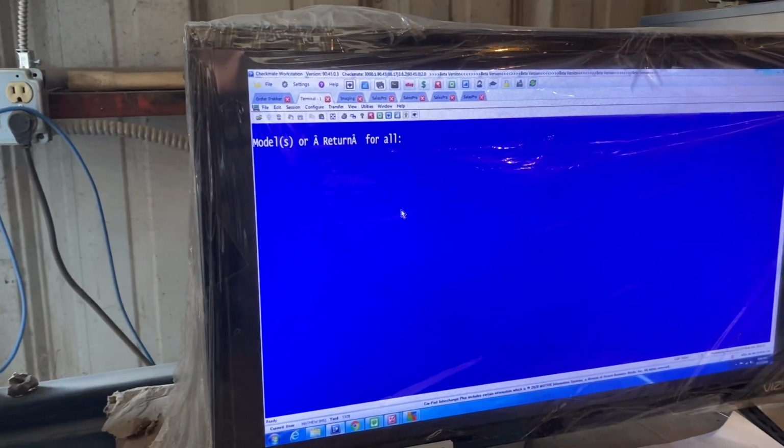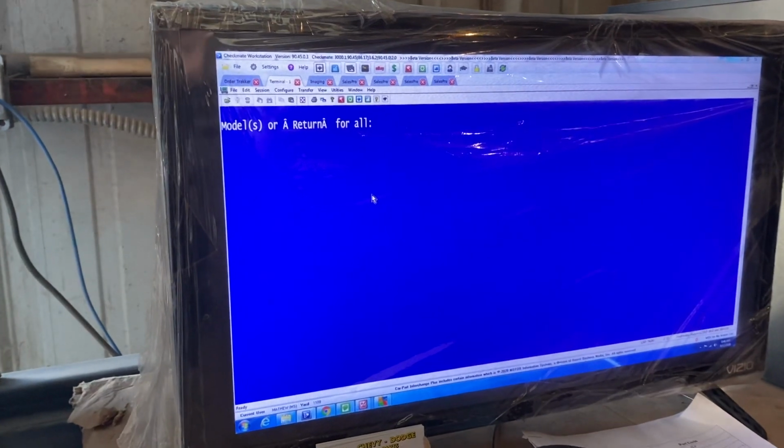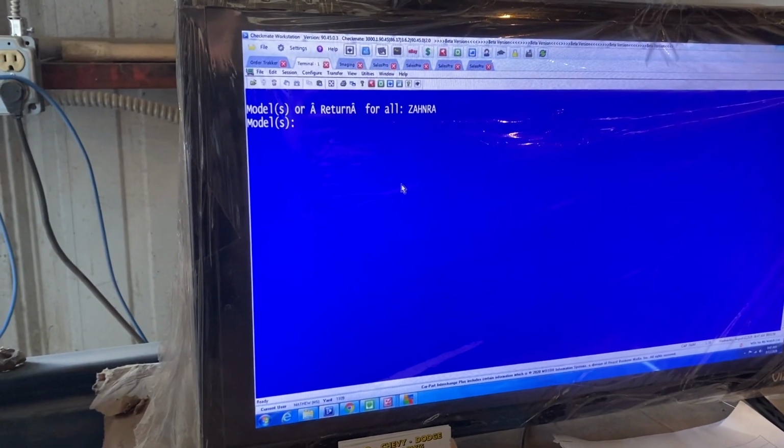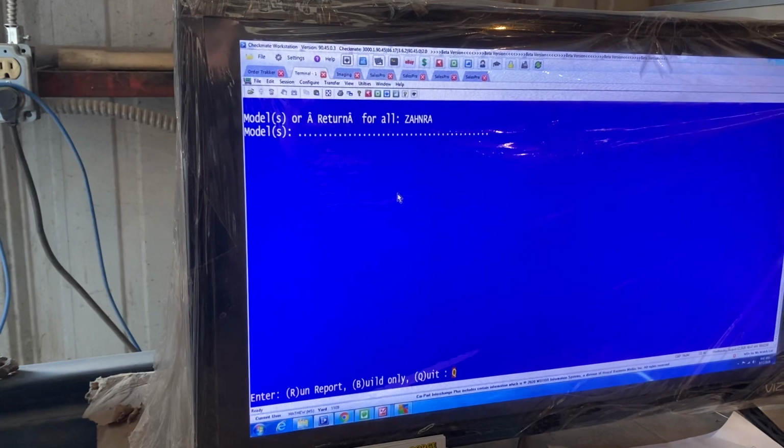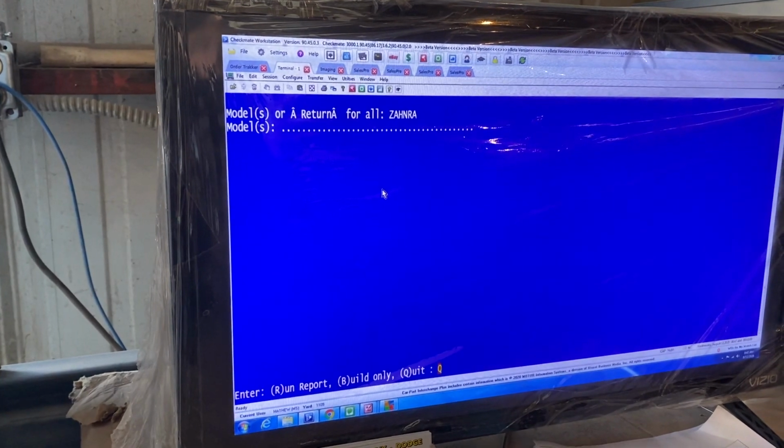Now right here it gets to model. All you can do is hit enter unless you're looking for a specific model. Hit enter, it's gonna give you all. And then leave the next one blank, just hit enter again. Now it's time to print your report. So run report.